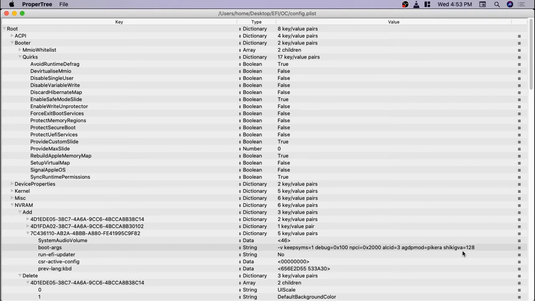Also, I would like to mention, we need to add this boot arg npci=0x2000 even though Above 4G Decoding is enabled in the BIOS. It is a little weird to keep both npci=0x2000 and Above 4G Decoding enabled, but it works for this motherboard.